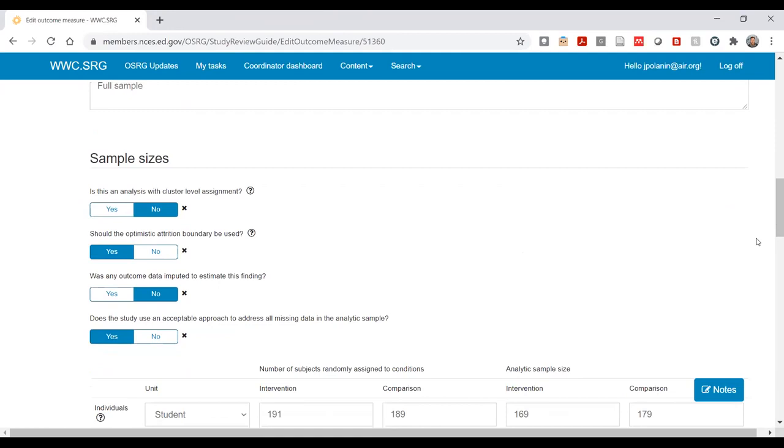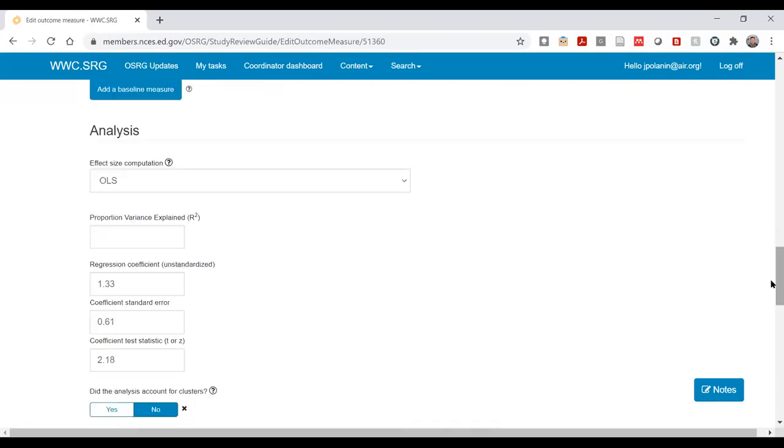Before I jump in and illustrate the new regression fields, I'd like to point out one other field that we just added that's new for version 4.1, and that's the attrition boundary. This field was added to accommodate the newly added study review protocol. So reviewers should be attentive to the attrition boundary that they use. Now, moving down below, let's look at the new regression fields.